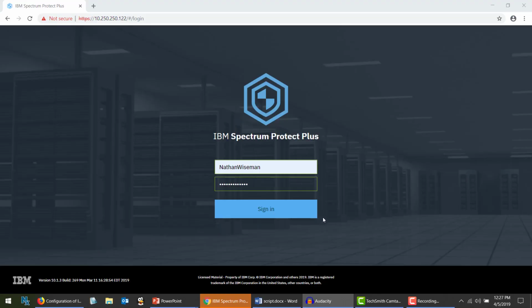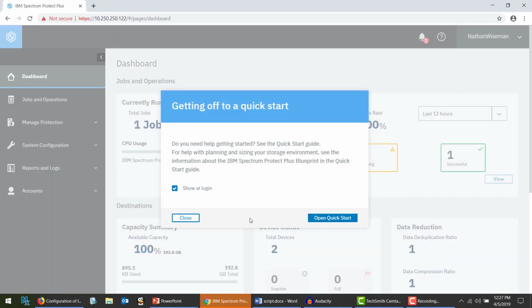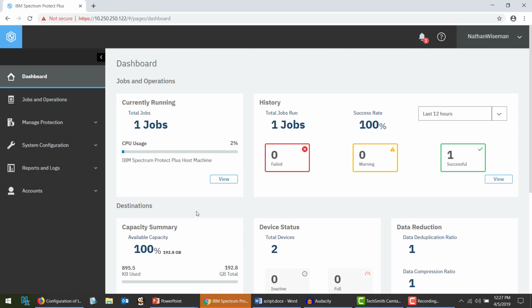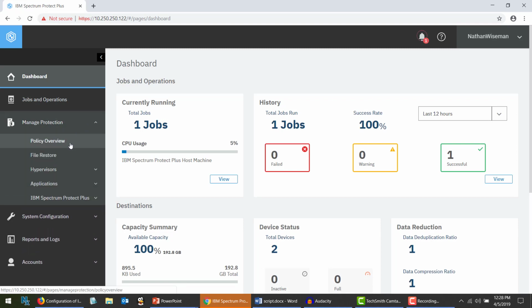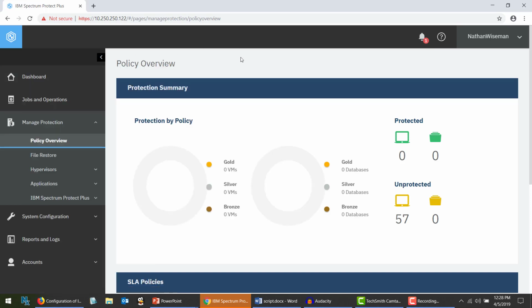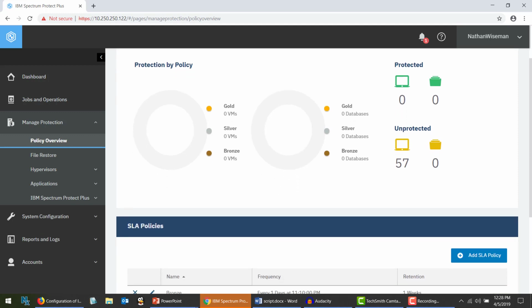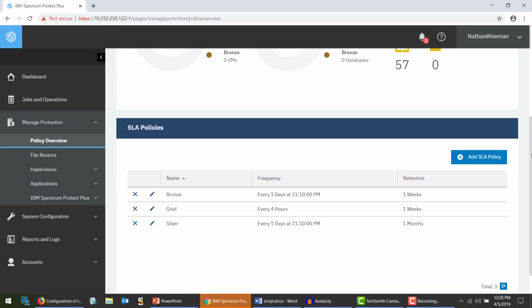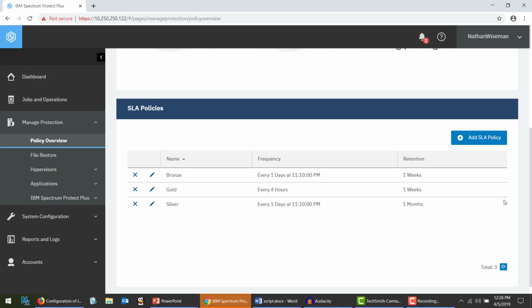Okay, let's begin. Open IBM Spectrum Protect Plus and sign into it. Here's the dashboard, and you will see the navigation pane at the left-hand side. Expand Manage Protection here, and go to Policy Overview. This is the Policy Overview page, so you can see some information regarding your SLA policies. We'll talk about that a little bit later, so let's scroll down just a little bit, and you will see a list of your SLA policies here: gold, silver, and bronze. They all come with IBM Spectrum Protect Plus by default, so they're called default SLA policies.